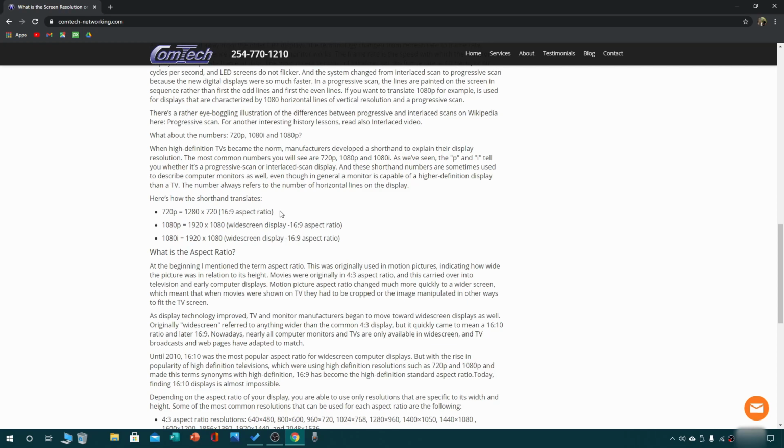Almost everything these days is P, progressive, which means it's showing you all of the pixels all of the time. It's not flashing between half of them. So almost everything these days is going to be measured in 1080p pixels, 1080p, which stands for progressive. So you don't need to worry about that, but that's what those I and P stand for.